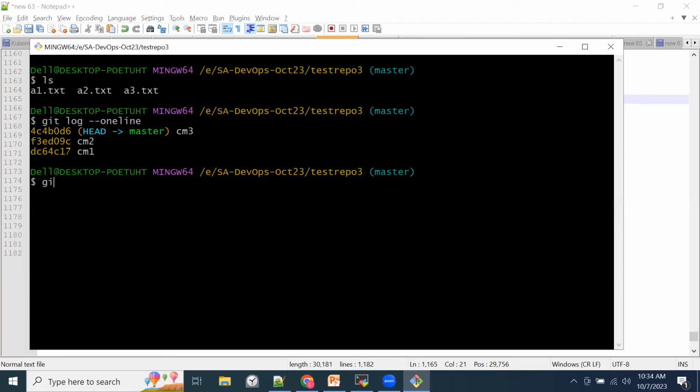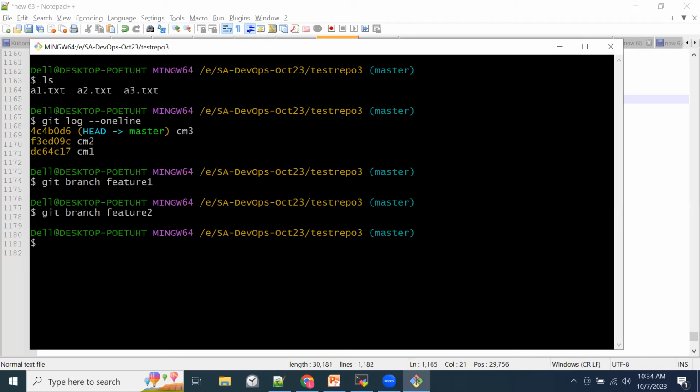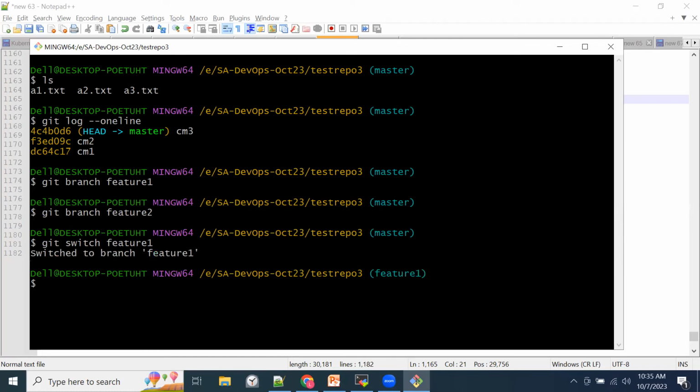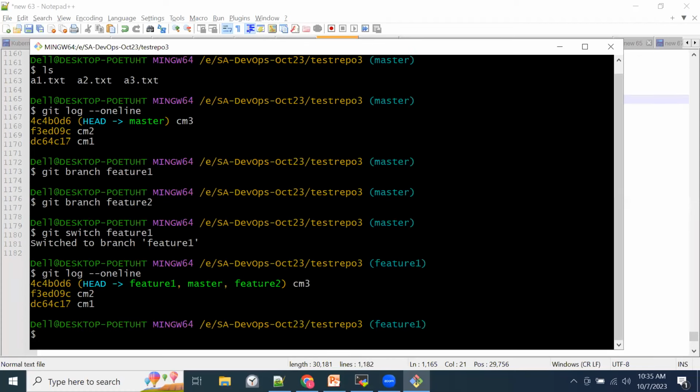And now let me create a new branch. Git branch feature 1 and feature 2. Now let me switch to feature 1. Currently I'm in feature 1 with the same level of commits as master. We have 3 commits, and it doesn't sync. Now what I'm going to do is make some incremental changes here.